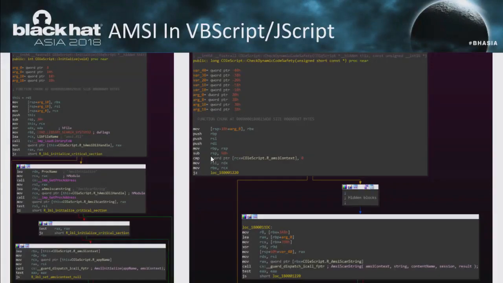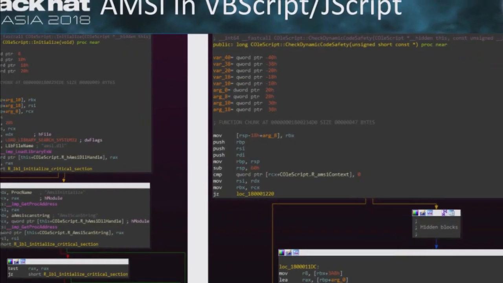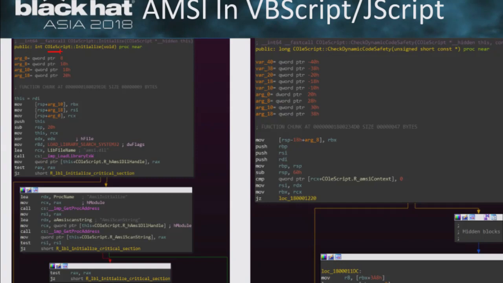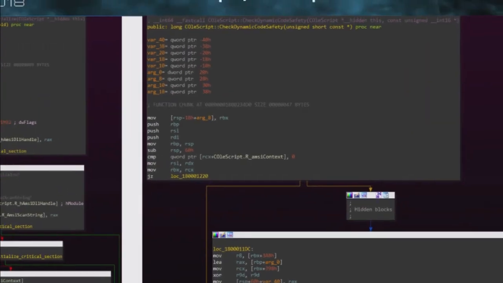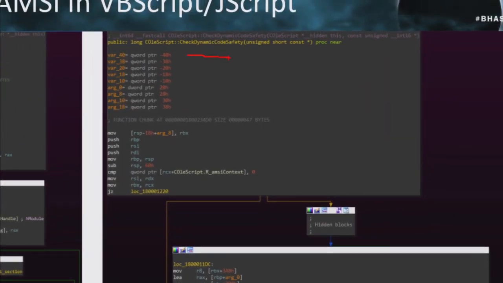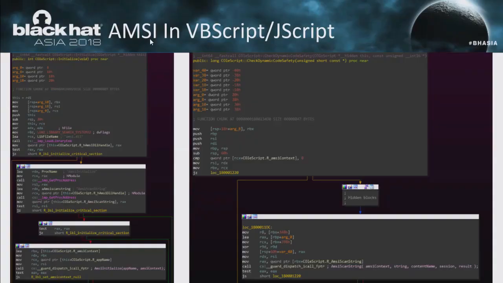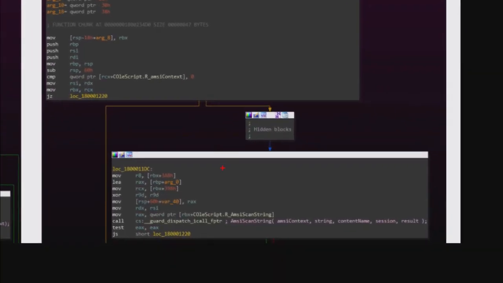So we talked a lot about PowerShell. I wanted to take a look at VBScript and JScript as well. So I took a look at vbscript.dll and jscript.dll, and without going into much detail here, we can see that they both contain a class called COleScript that has an initialize function, which will call the AmsiInitialize API call. And then later on, they both have the CheckDynamicCodeSafety, which will be called to check code dynamically. And this calls AmsiScanString also.